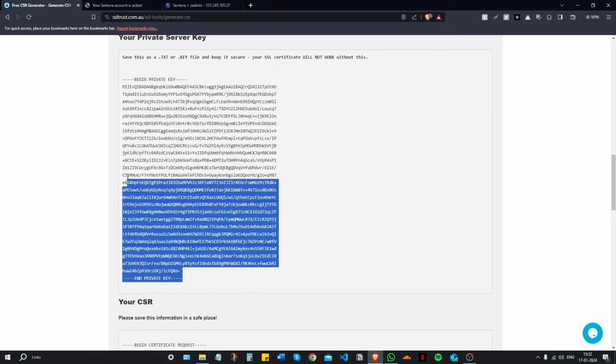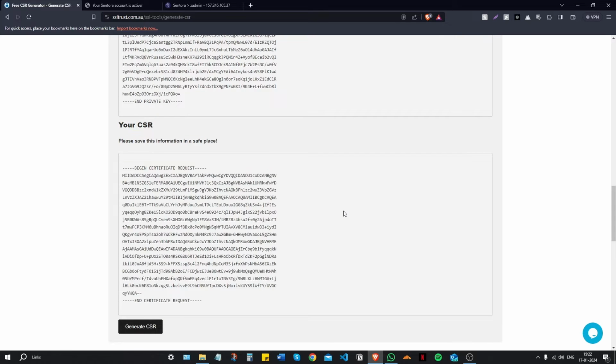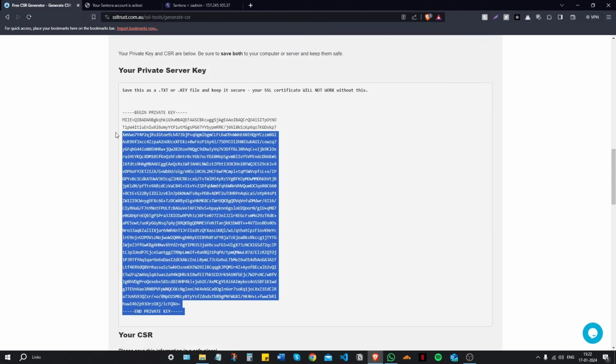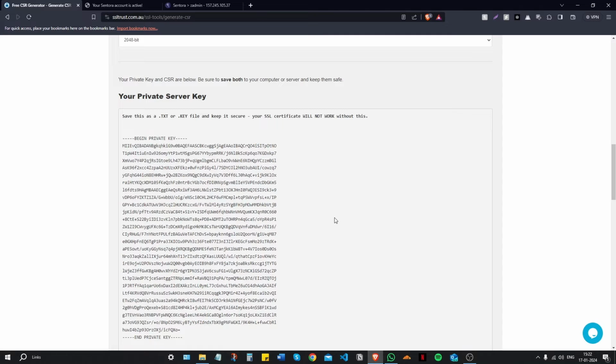So this is your private key and your CSR right here. Now, it is recommended that you save this on your computer, preferably in a text editor, to make sure that we can upload our private key as a file. And in case you need to redo the configuration, your certificate won't work without this, so keep that in mind. It is best to save it.